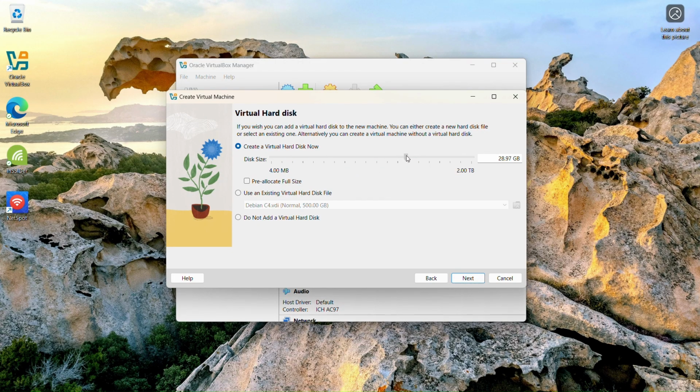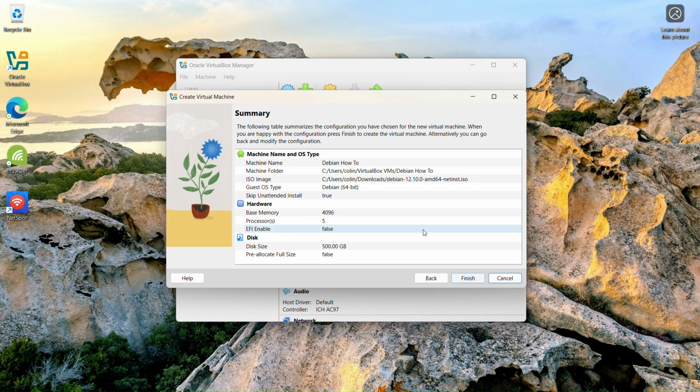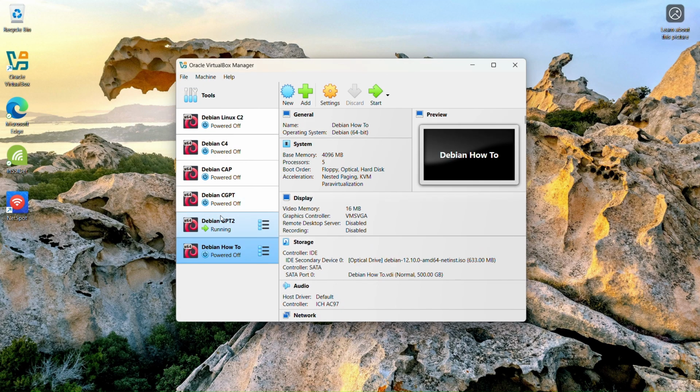For this disk size, you want to make it decently large, just to make sure you have enough space on your system. We'll go with 500 gigabytes here. And then you can also choose to just do the full size of 2 terabytes, or you can use a hard disk file, or you can not add a virtual disk at all. Okay, so now we're going to finish this, and it should be set up.